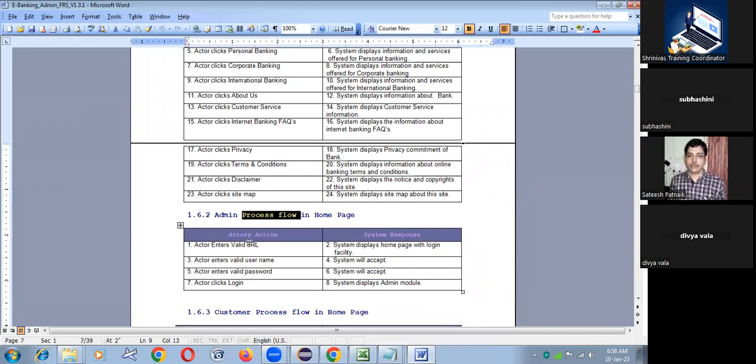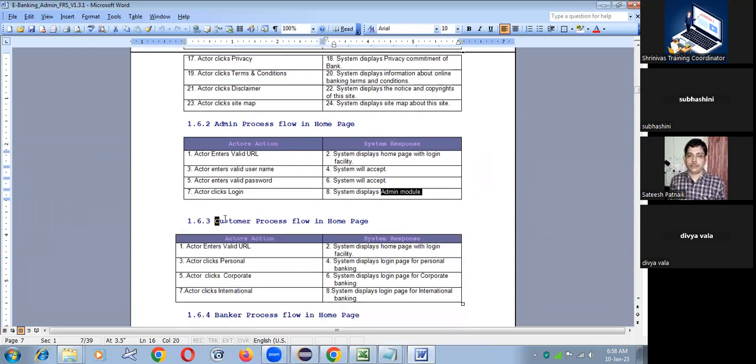Initially he enters the URL, can see the home page. Directly the admin can enter the username, password. They click on the login button. He enters into which module? He enters into the admin module. So now coming to the customer flow.